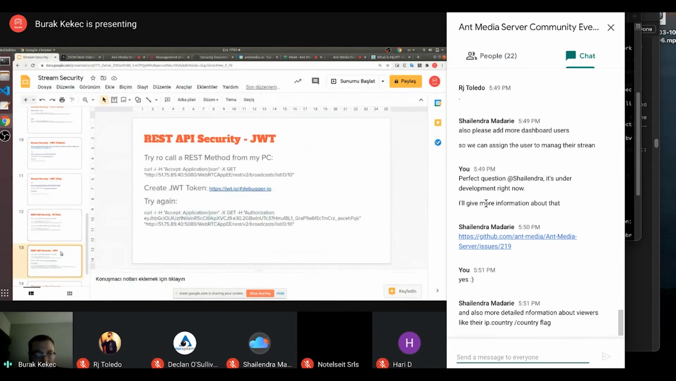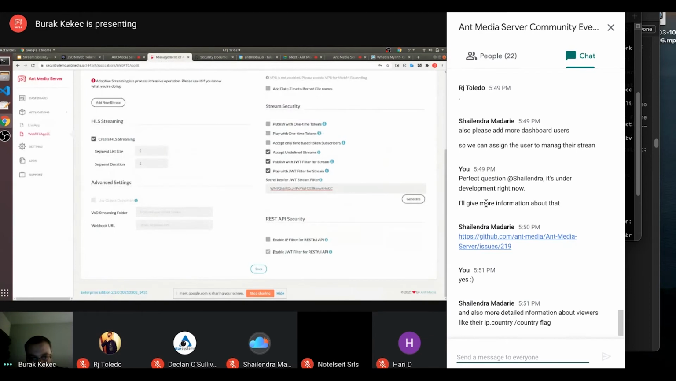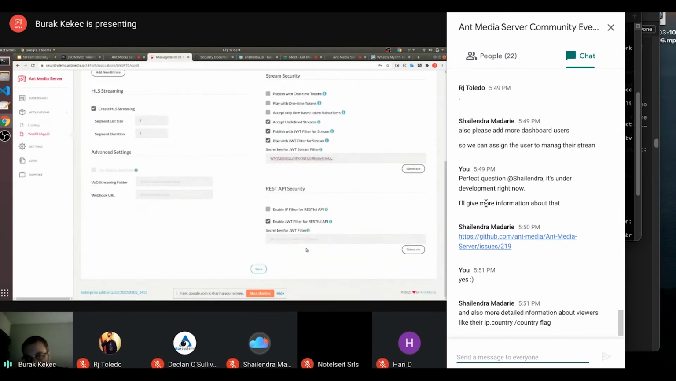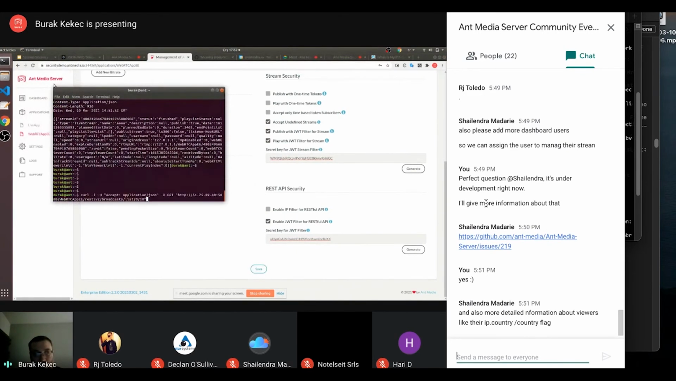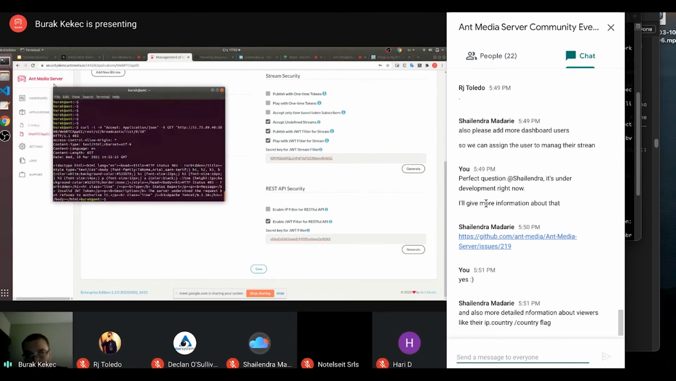And the second one is the JWT filter. This is very similar to the stream security case. You can enable this from here. You need to provide the 32 characters secret again. You can generate it from the management panel. Now I save this. I want to call the REST method from my PC again. Now I got unauthorized access again.